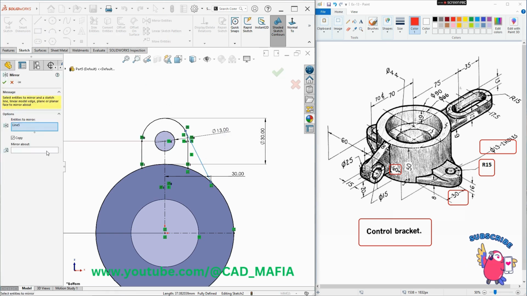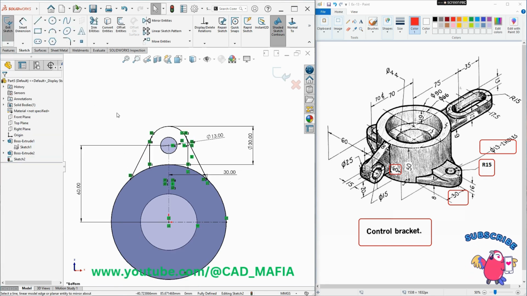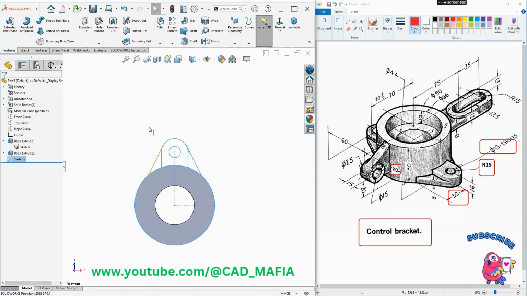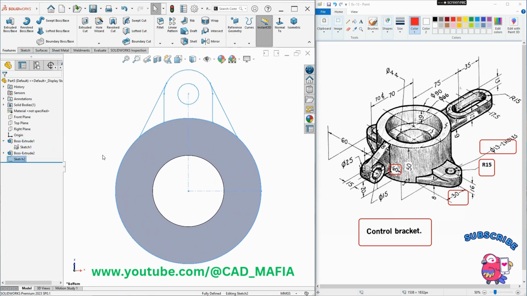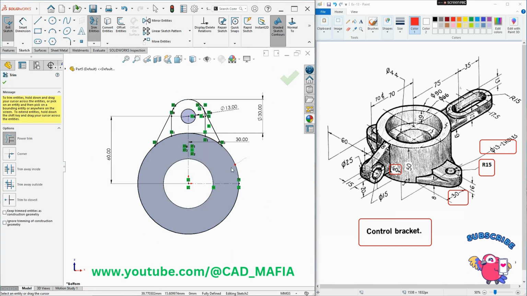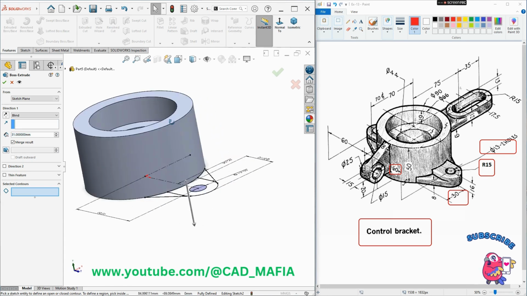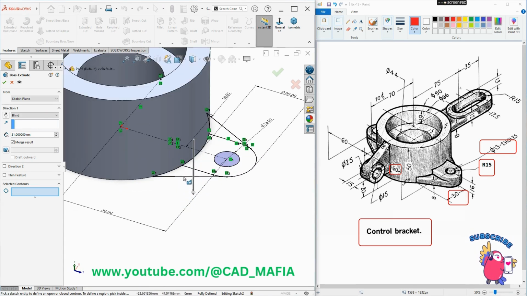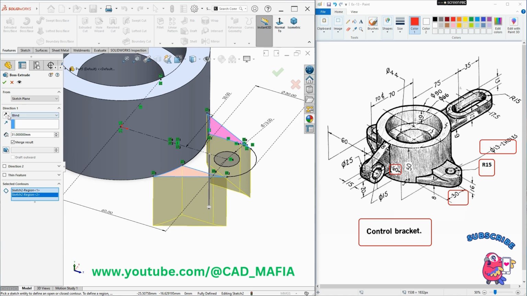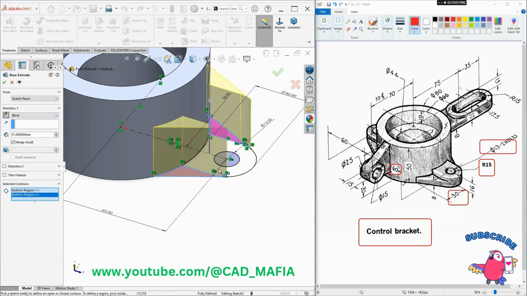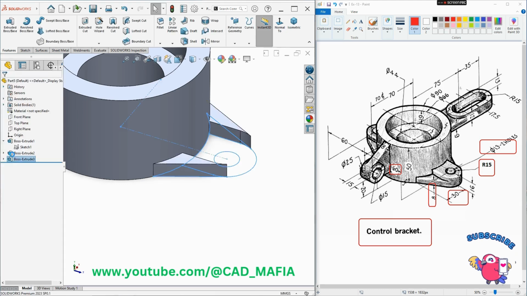Now select this line and go to mirror and mirror about this center line and click OK. Now exit the sketch. Sorry, we have to trim the circles' rest portions. Click OK. Now go to features and click on Extruded Boss. First you need to select this face and this face. Click on opposite direction, and this is total 8 mm thick. Take it 8 mm. Click OK.